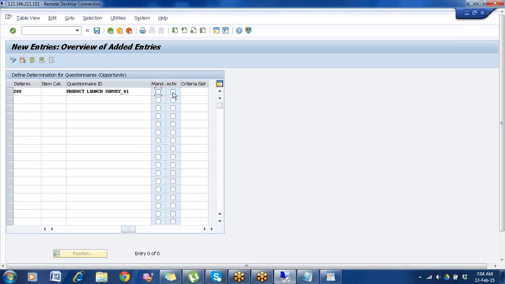What is this active? If you do not select the active button, even after all determination, after all configuration, it won't reflect in the opportunity. So this active button we have to select always. Without selecting active, it won't reflect in the front end. Suppose the company doesn't want to conduct the survey now, you can come and uncheck it. It won't reflect. So this active we have to select always.